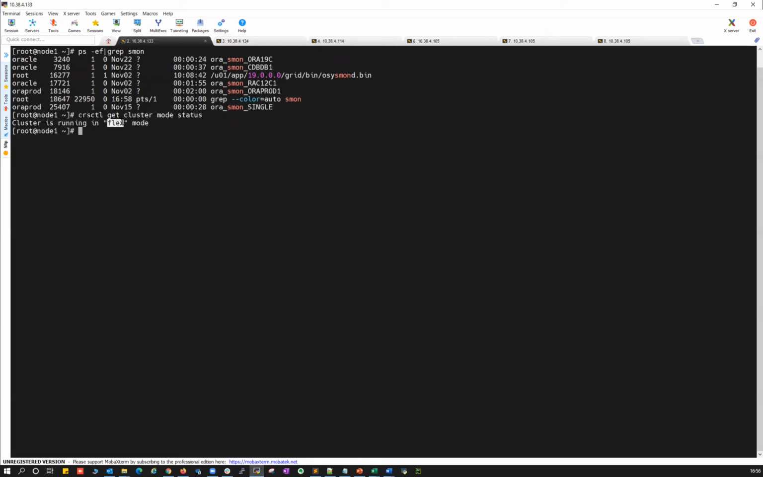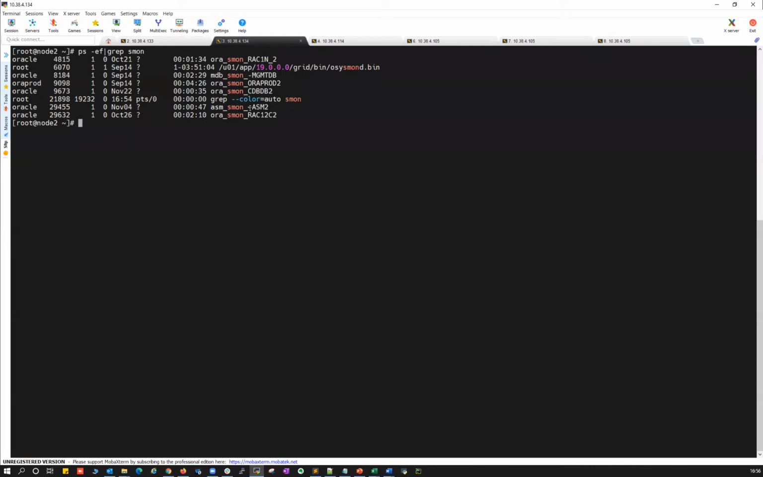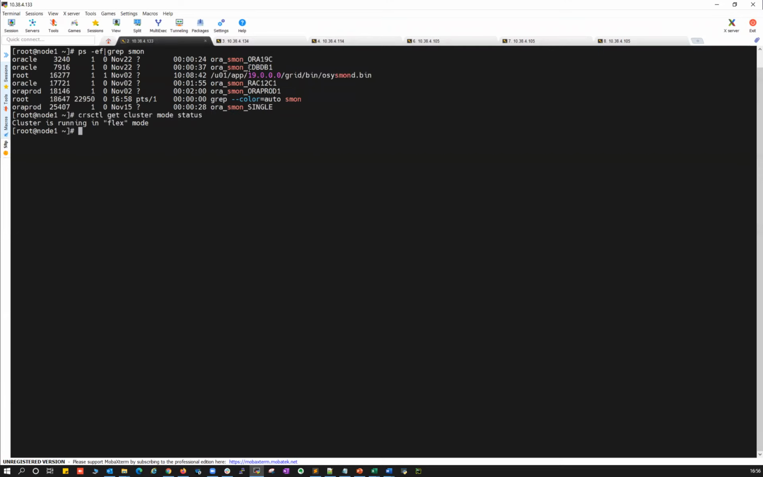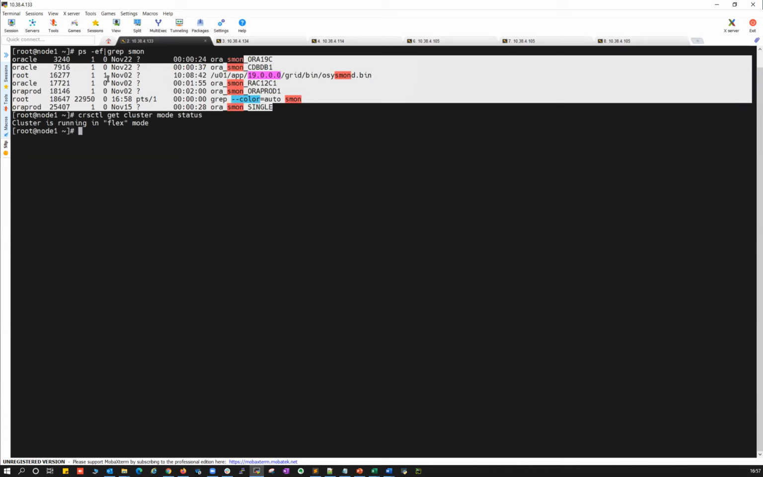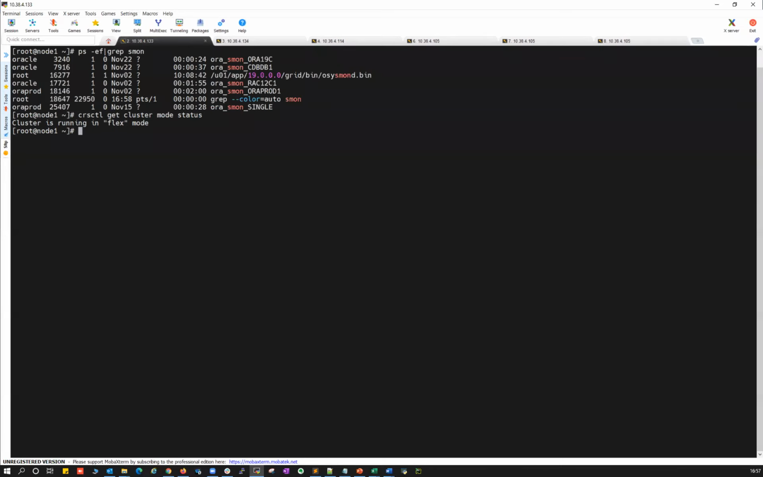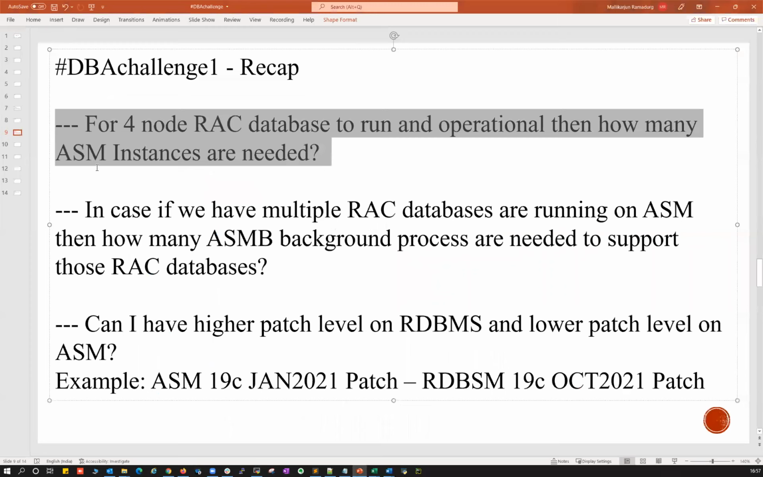You can go ahead and do some research on Flex mode in the Oracle documents. Flex mode is nothing but you can start any one ASM instance. You can see ASM instance 2 is running here. This ASM2 instance can manage my other instances which are running under this particular node 1. That's pretty much the answer for that first debate challenge.